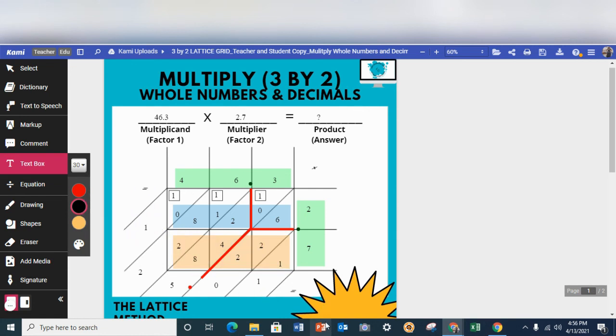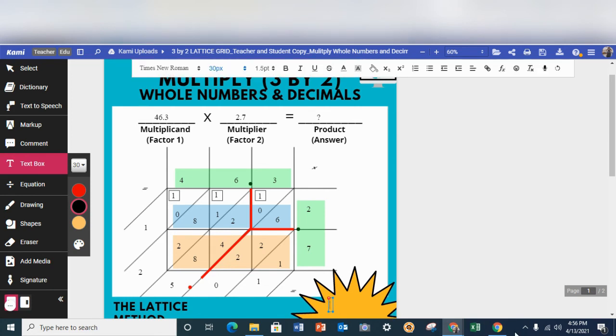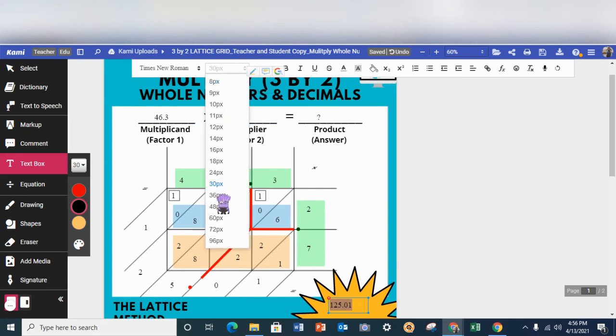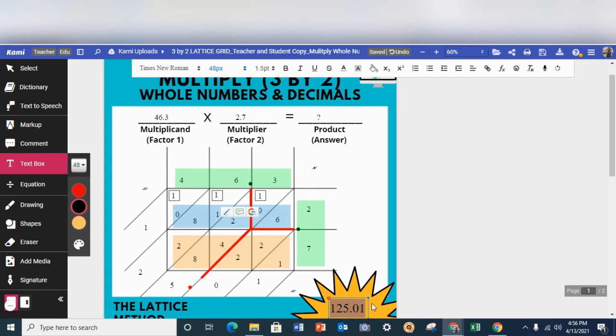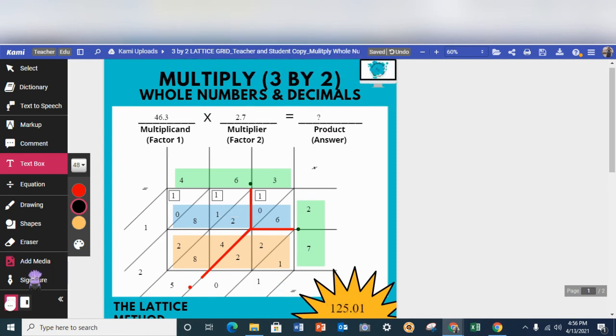And this is where you would put your answer if you're using this document, just for the purpose of teaching and pulling out the answer. So the answer to this problem, 125.01. You can make it larger, just so you can see that is our final product.